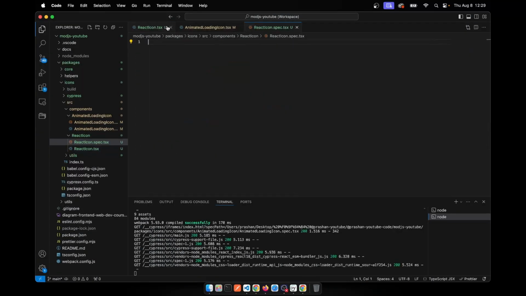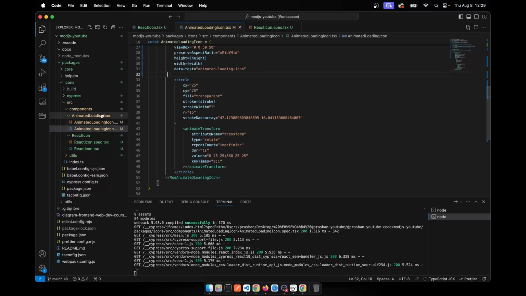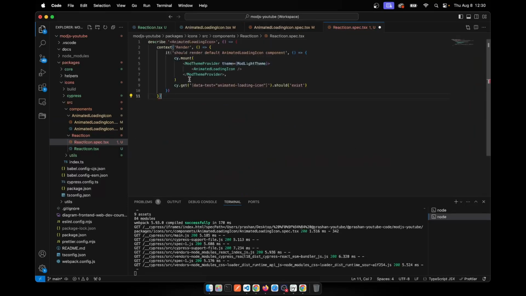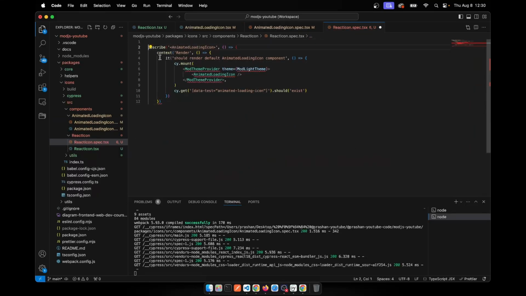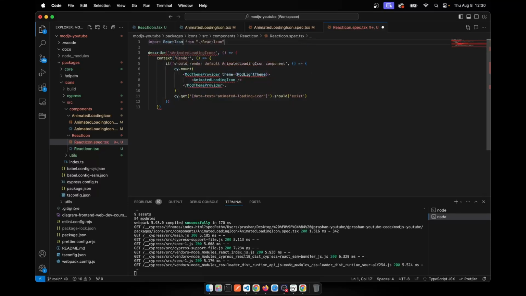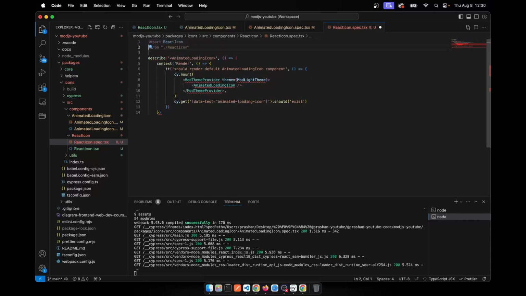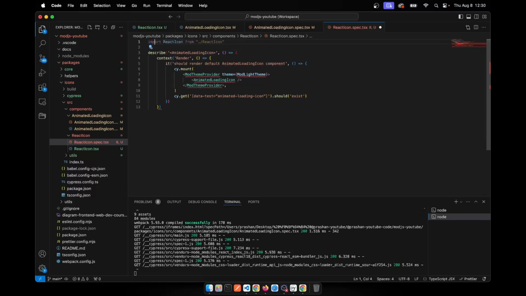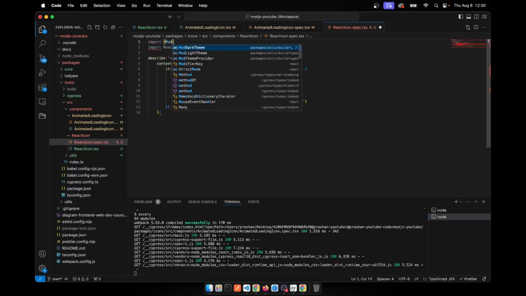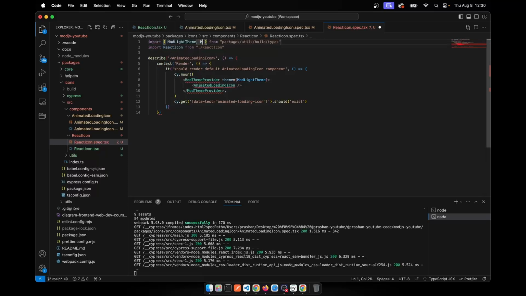And we'll need to write a spec for this, so let me just copy and paste that. Let's import React icon, and let's import mod light theme, and let's also import mod theme provider because we have used that there. And instead of animated loading icon, we're using React icon.